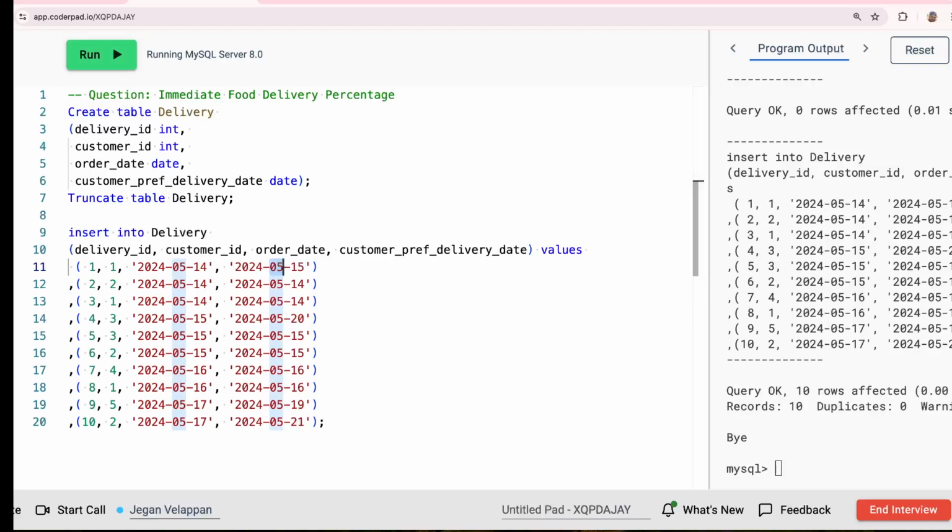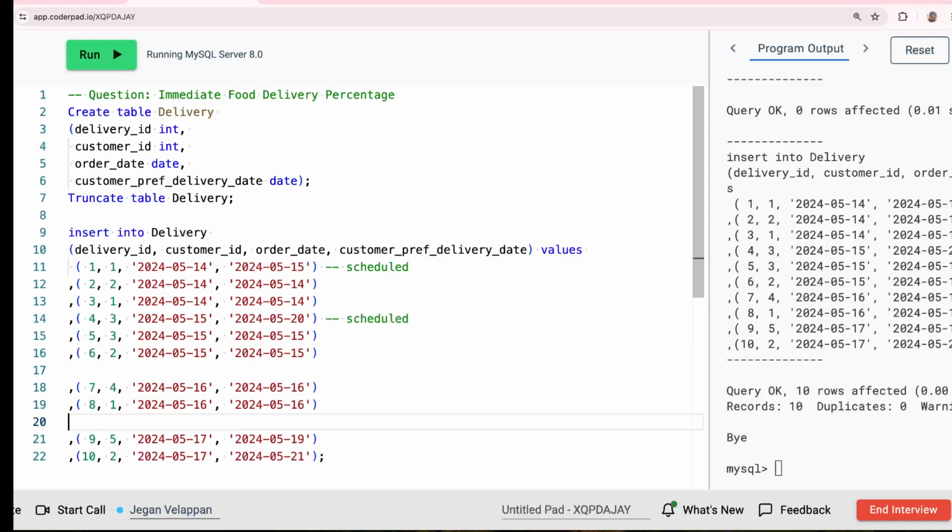Now what they're asking is we have to find the percentage of immediate orders on each unique order date and round that to 2 decimal places. So if you see this, the order is on 14th and the delivery is on 15th. So it's a scheduled one, so we don't have to consider this. And the next one is immediate, the next one is immediate. And this one is a scheduled one. The next two are immediate. Here both are immediate. And for 5/17, this is a scheduled one and this is also a scheduled one.